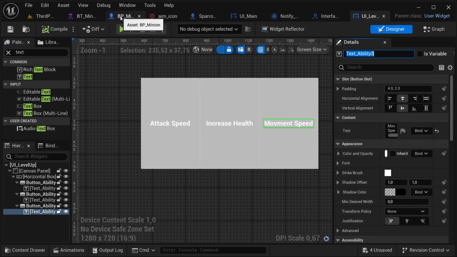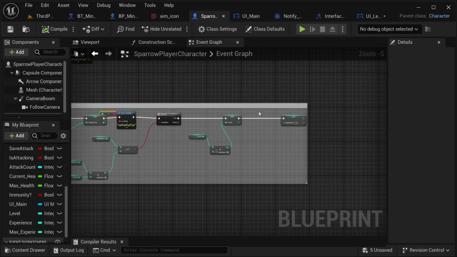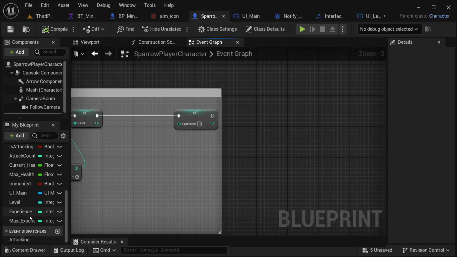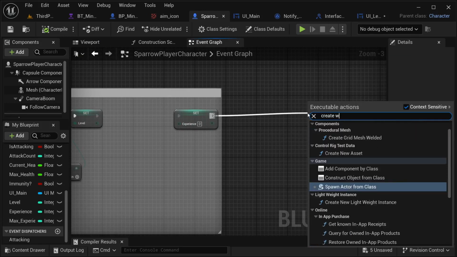So now I am going to our Sparrow character over here. I'm going to be creating a widget. So let's create widget.